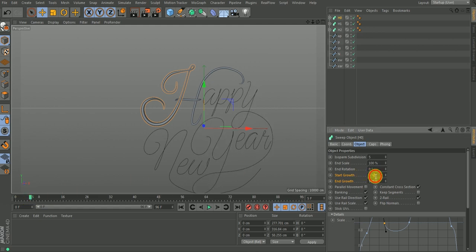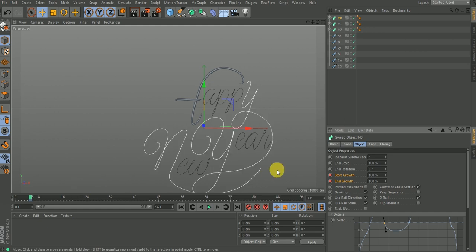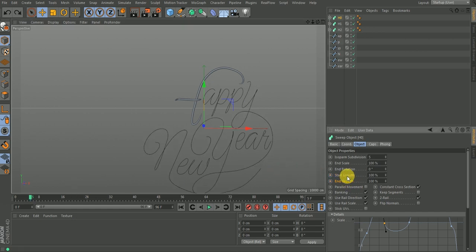Make this 100, because I want it to start from down here. Click on this swatch to record the keyframe. Ctrl D, so I have both selected. Just click here. Sorry, I meant Ctrl Z to undo that.